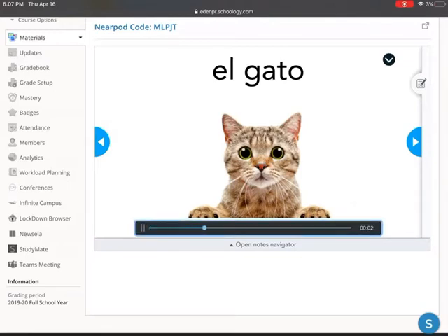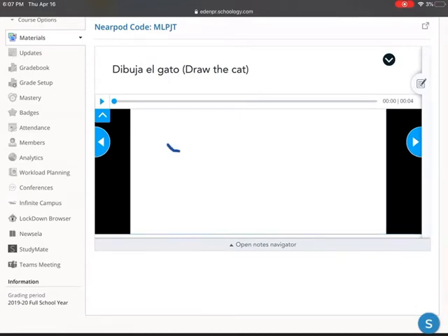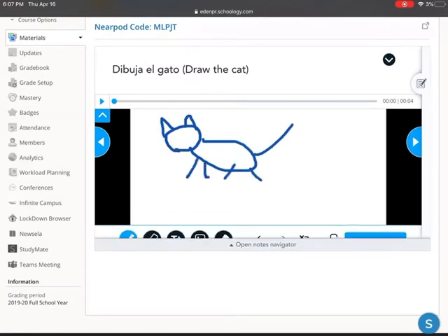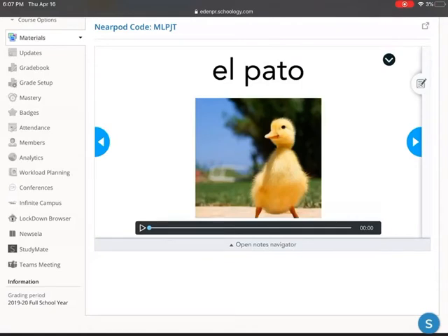El gato. On the next slide, you get to draw el gato. Meow. El gato. I'm done with this. I'll click the arrow and, just like the instructions say, it says dibuja el gato, or draw the cat. So using my finger, I can draw a little gato on here. Doing my best, but it doesn't need to be perfect. And when I'm done, I can click submit and move on to the next page.